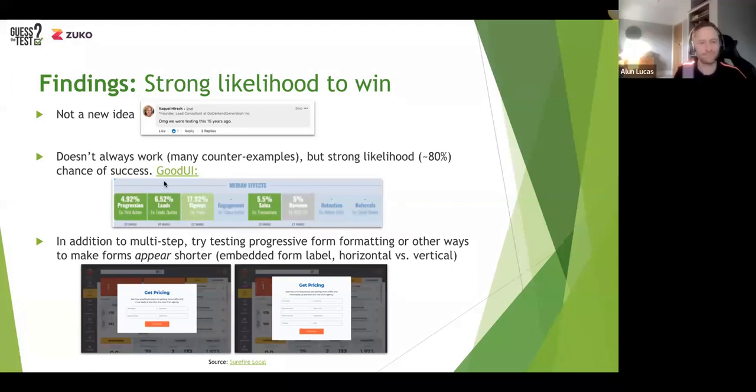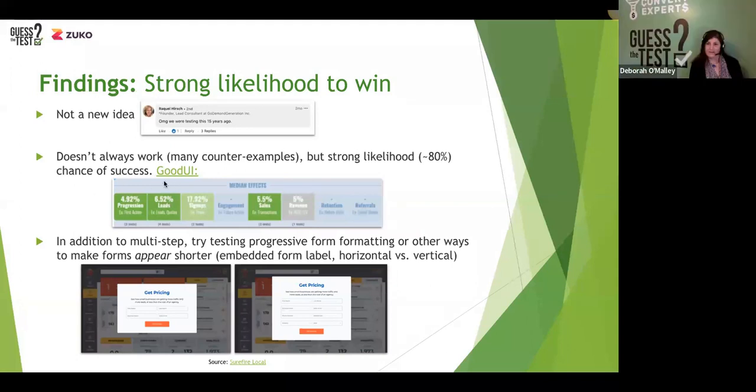Yeah. According to Good UI, it works about 80% of the time. So that's a really strong win rate. So we have the form on the left working about 70% of the time. That's validated over dozens to hundreds of studies, and this is also validated over dozens of studies, maybe hundreds, where 80% of the time it's going to work for you. So it's a good bet to start with testing.